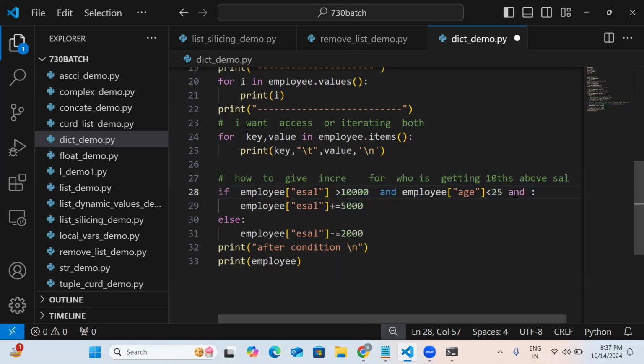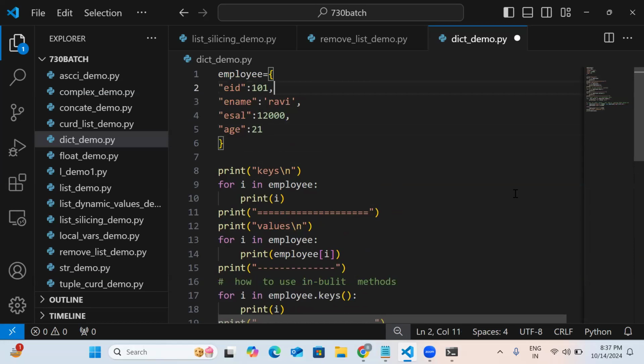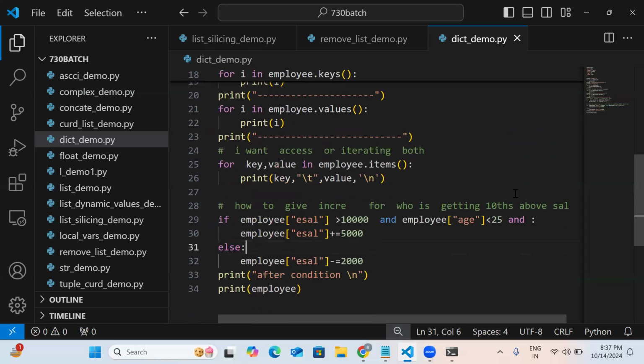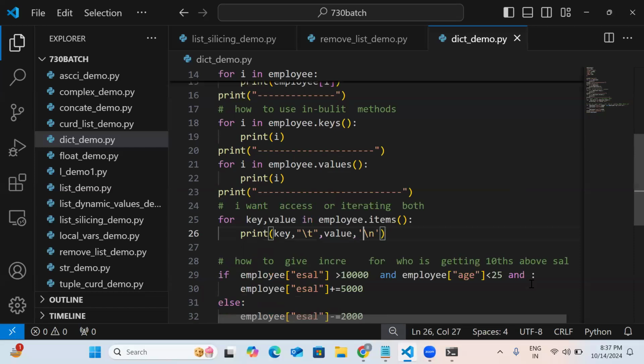What is one more condition here? Let me add one more thing, commission. Commission 100. Who is getting commission, guys? Just see that, commission, COMM, here. Who is getting commission here?